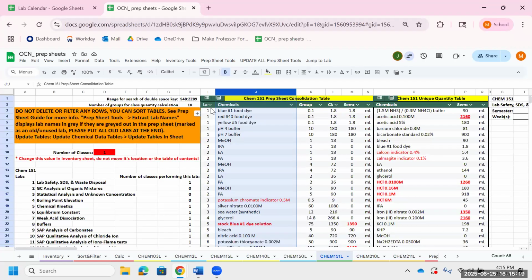So this first column is lab. The second column is chemicals. The third column is the amount per group. Column L is the amount per class. So it essentially just multiplies it by 18.